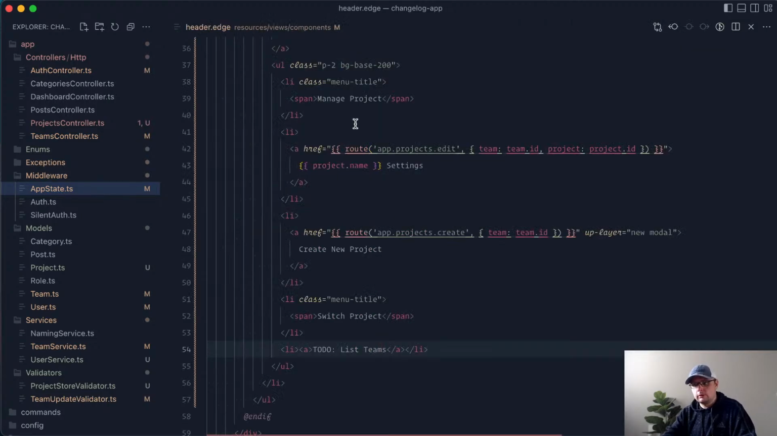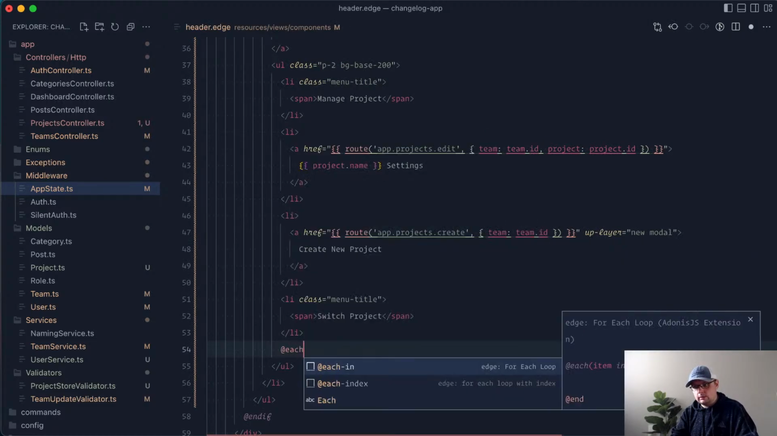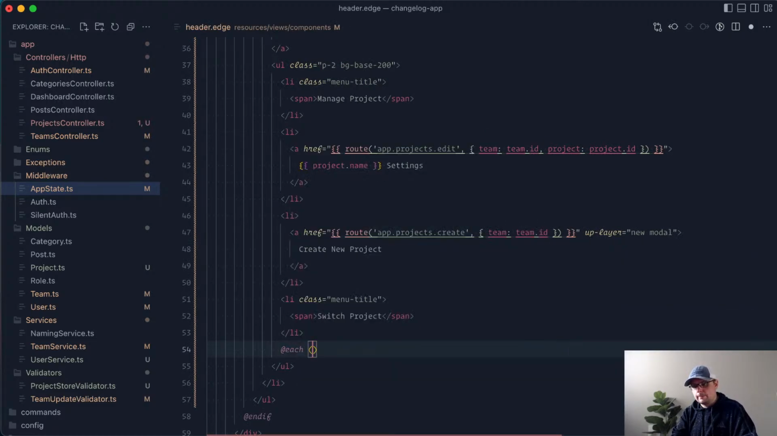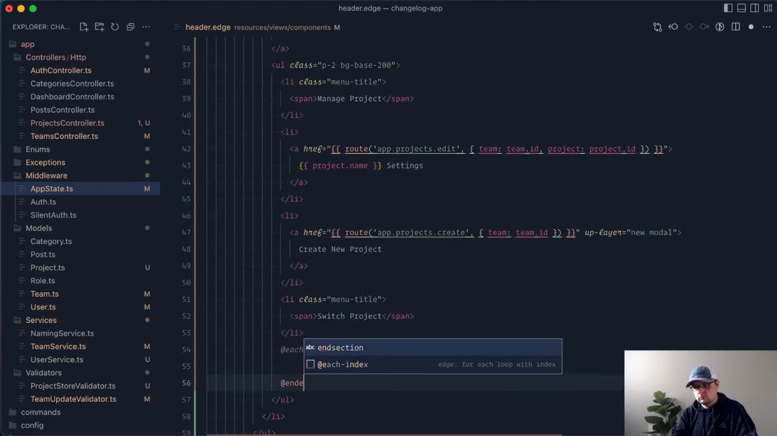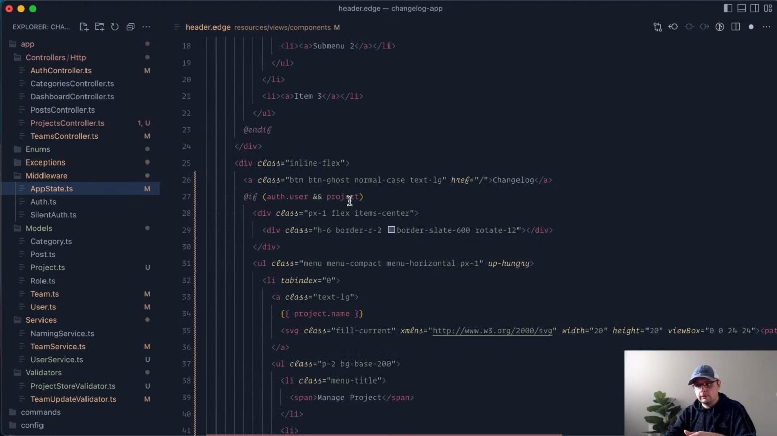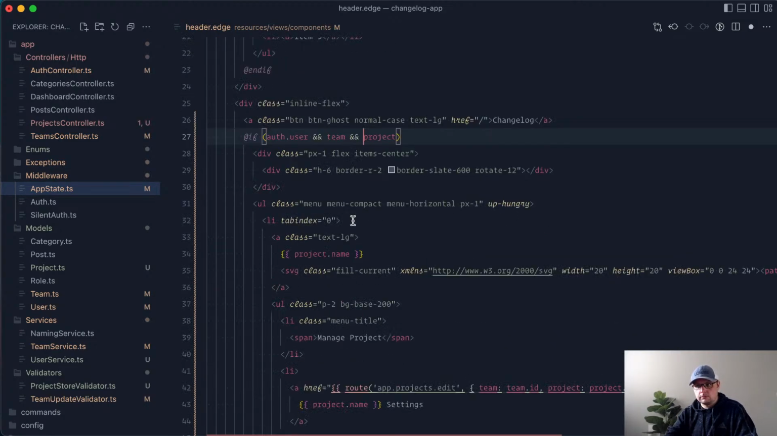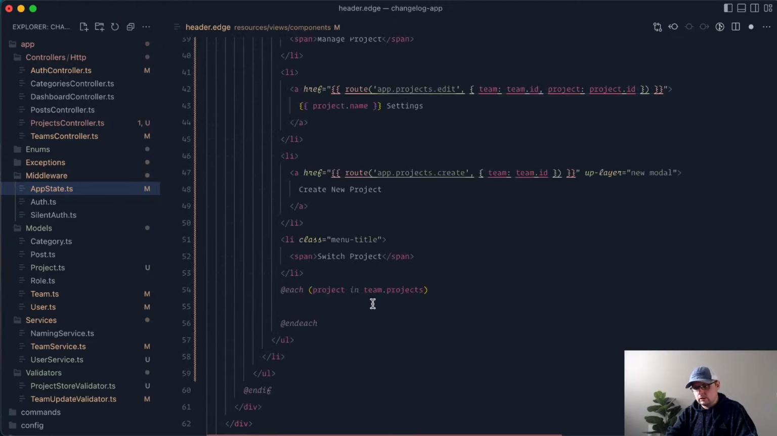So we can jump back into our header here. And where we have this, we can cut that out and we can do @each project in team.projects. We should always have a project property populated if we have a team, but for sanity's sake, let's add a check for team there as well. And then we'll paste this in.